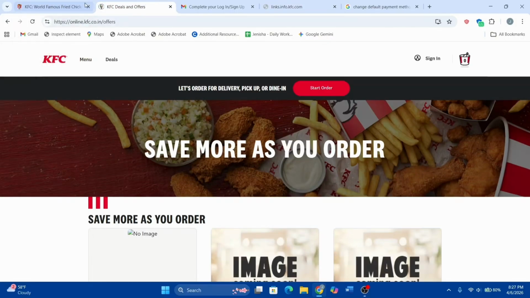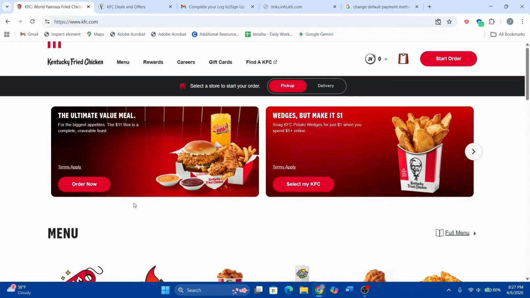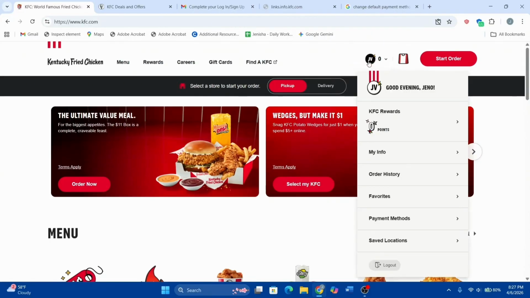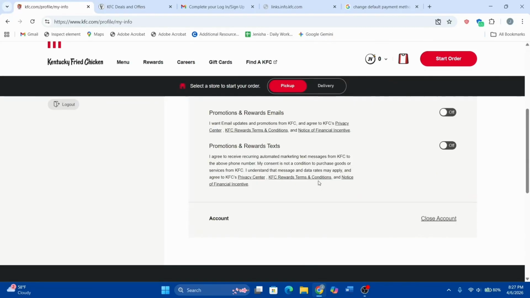Apart from that, what we can do is we can just go over and remove it from our KFC account as well. So in the top right corner, we can find an account option that we can click on, and from here we can go to the My Info section and open it up. After that, you can scroll down from this section, and when you scroll here, we should be finding an option for promotions and rewards email or promotions and rewards text. All we gotta do is turn this toggle option off, so go ahead and click on it, and you can just go over and turn it off.